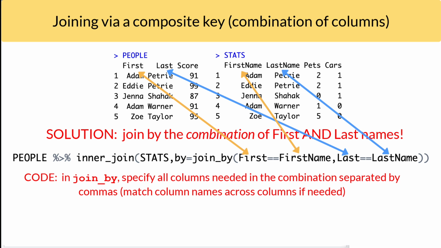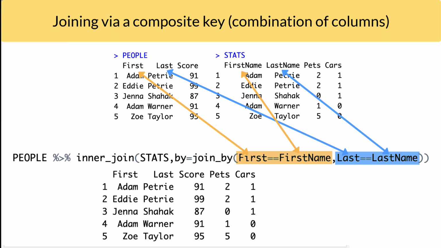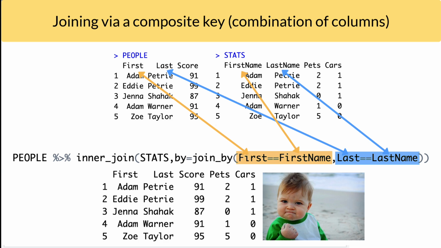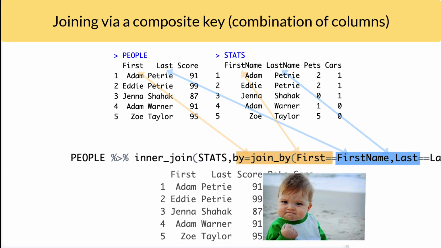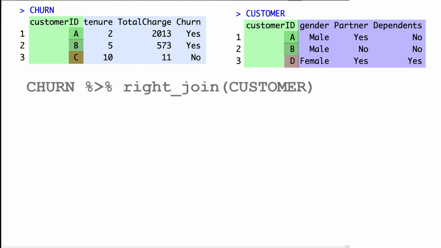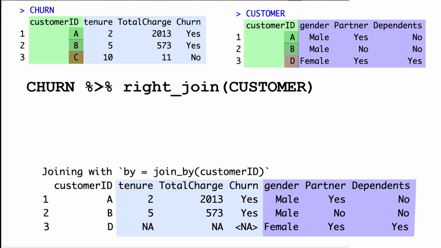The first column in people matches the first name column in stats. The last column in people matches the last name column in stats. And since I'm giving 2 different columns in the join by function, it's going to use the combination of values in those 2 columns in order to match up the rows back and forth. So when I run this, we can see that it runs flawlessly and I get the data table that I expected. So what about these other joins? Well, let's talk about a right join. If we go ahead and run churn and pipe that into right join with customer in the argument, let's see what the result is going to be.